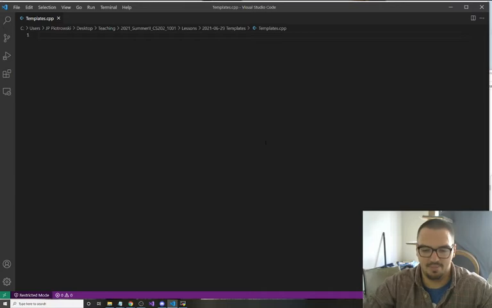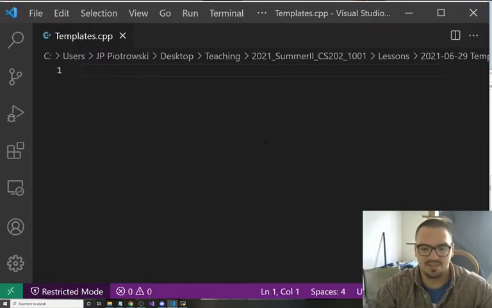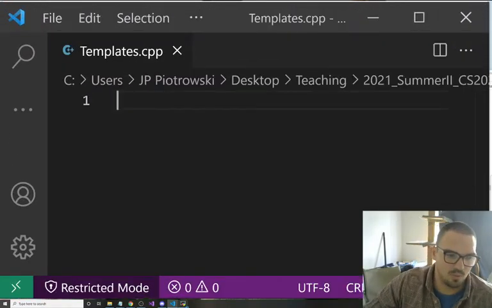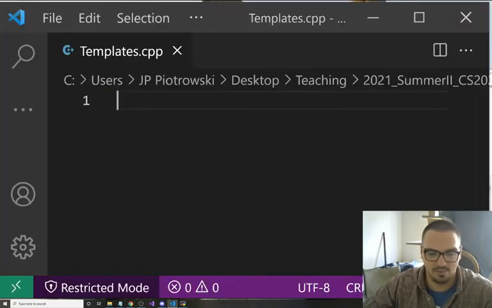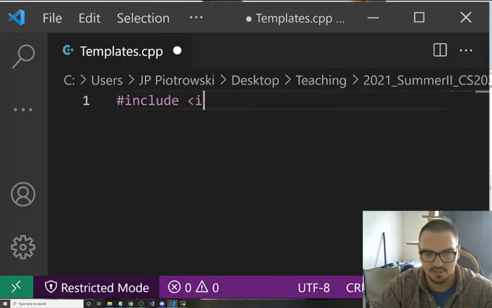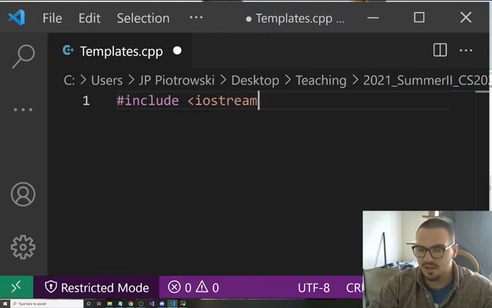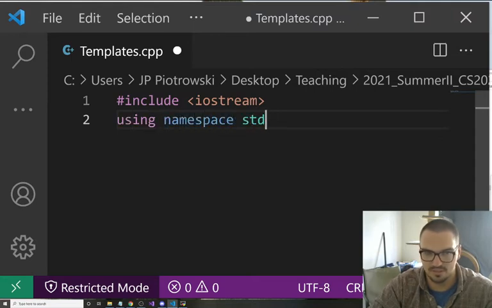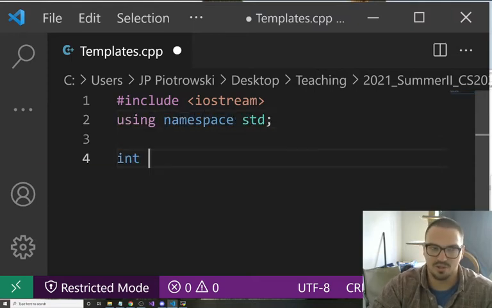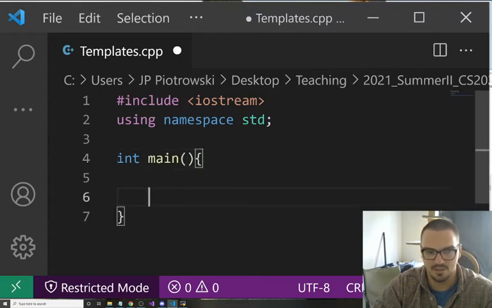So here we are in my templates.cpp. While we're waiting, let me make sure that Bobby will be alive and ready when I come back to it. I need my favorite things in here, using namespace std, and then we're just going to start with int main return 0.